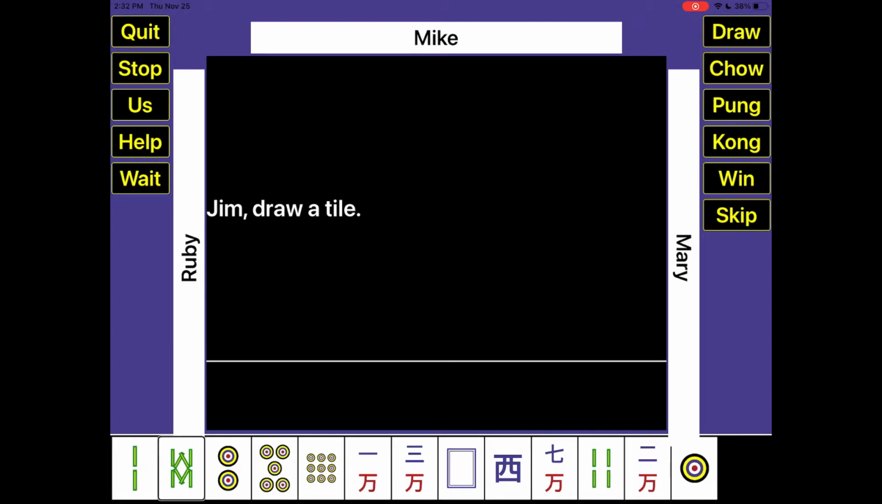8 bamboo. 2 dot. 5 dot. 9 dot. 1 character. 3 character. White. I will just put it in that position. West. 7 character. I will put it to the left. Double tap on 7 character. Do I already have a character tile?